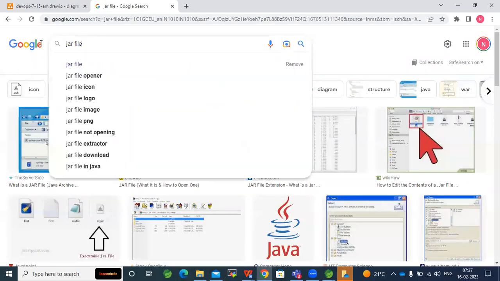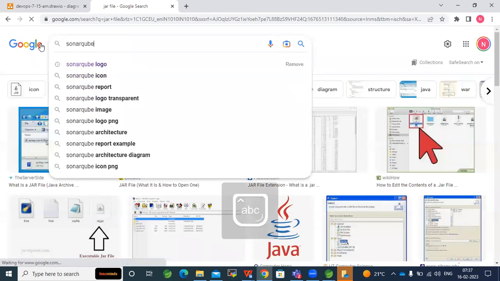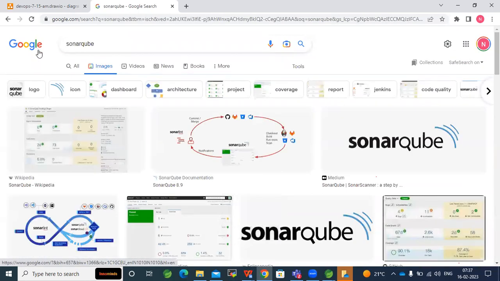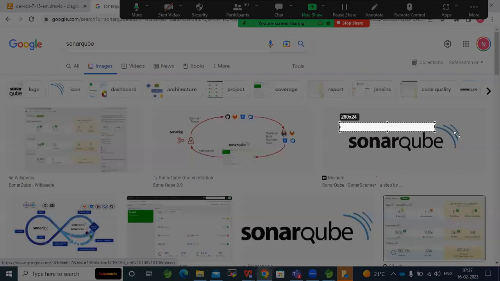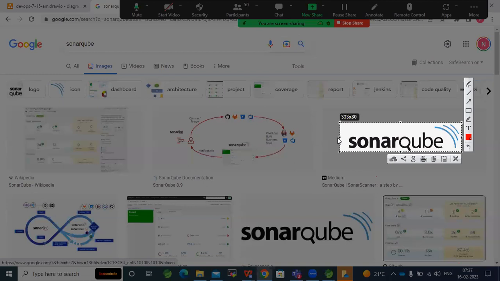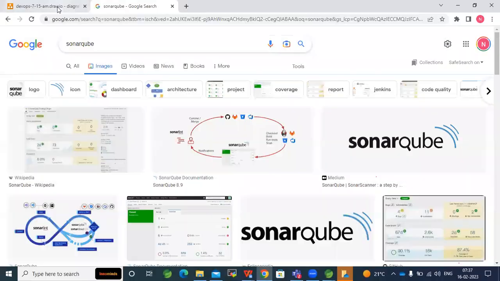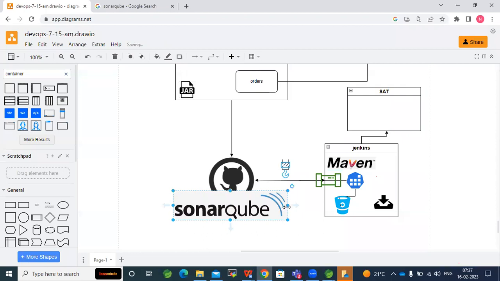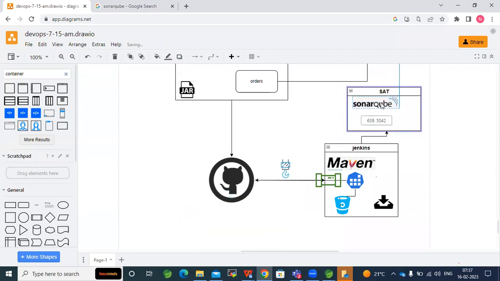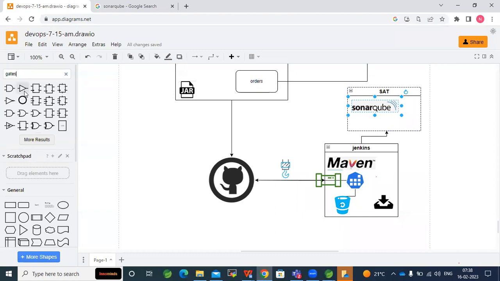So here we will use SonarQube for the static code analysis, or static application testing. We call it SAT. This SonarQube will have the quality gate. This quality gate will tell us whether the build is qualitative or not.